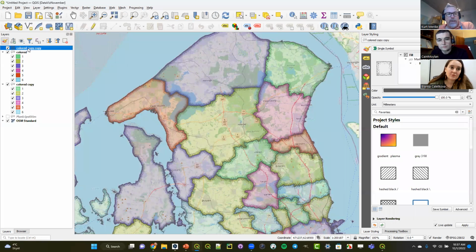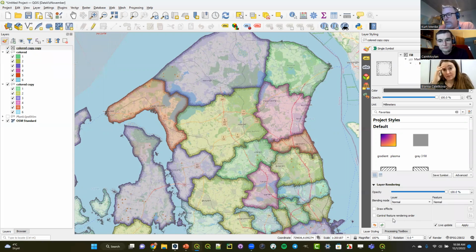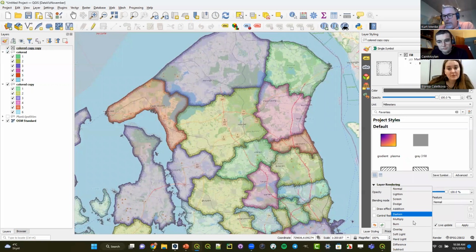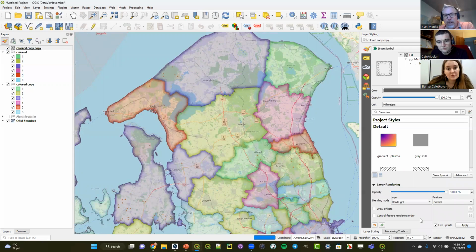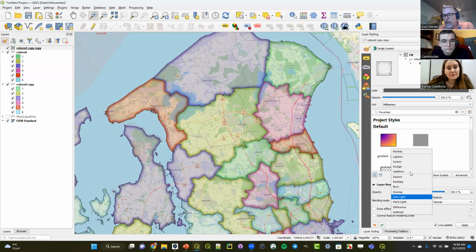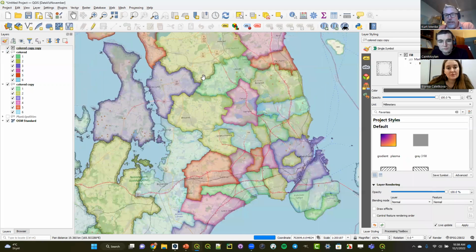And you can even tweak the stippled outline a little bit by experimenting with blending modes for that. So I could try like a blending mode of hard light to just soften the boundary a little bit. So it's always worth experimenting with those sorts of things. But within a few minutes, we've created an interesting little cartographic effect.